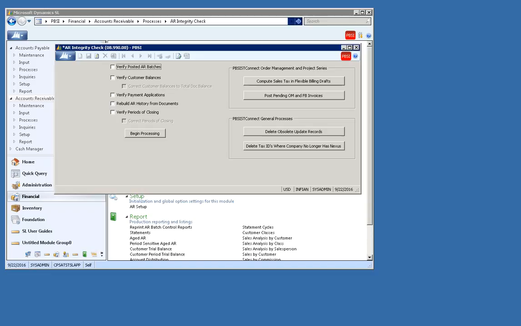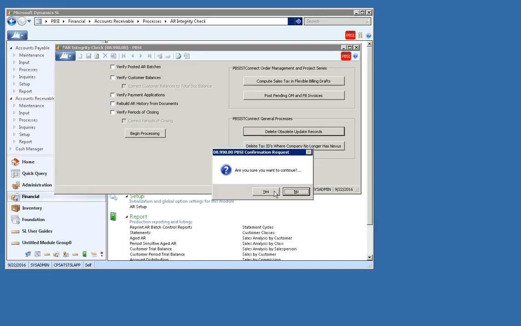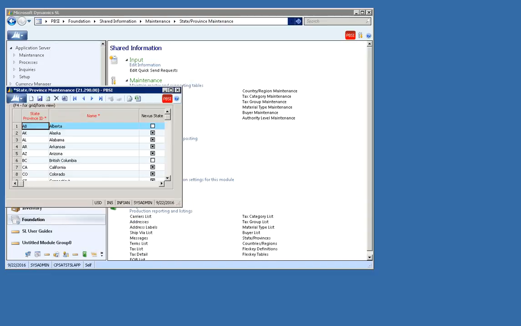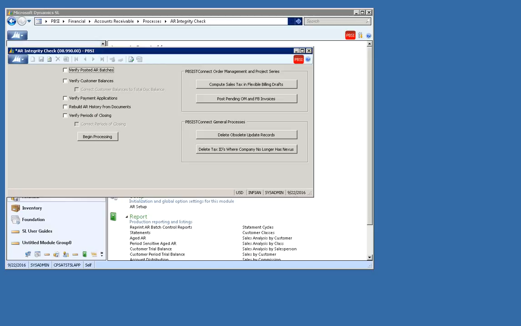The first button, Delete Obsolete Update Records, simply performs internal housekeeping within PBSISTConnect's tables. The second button, Delete Tax IDs where company no longer has Nexus, will only be used in the unlikely event that your company no longer recognizes Nexus with a given state or province. If this happens, uncheck the Nexus State box in the State Province Maintenance screen and click the Save button. Then click on the Delete Tax IDs where company no longer has Nexus button.